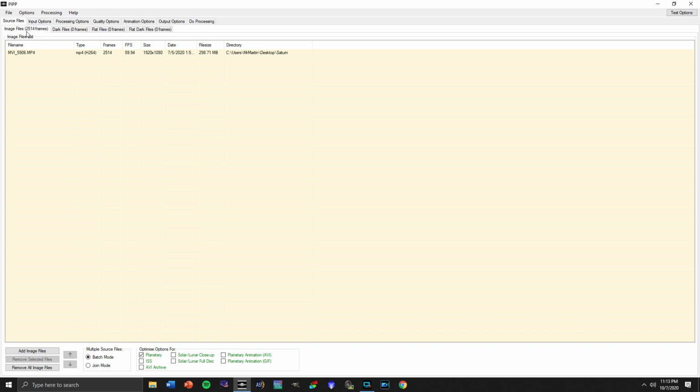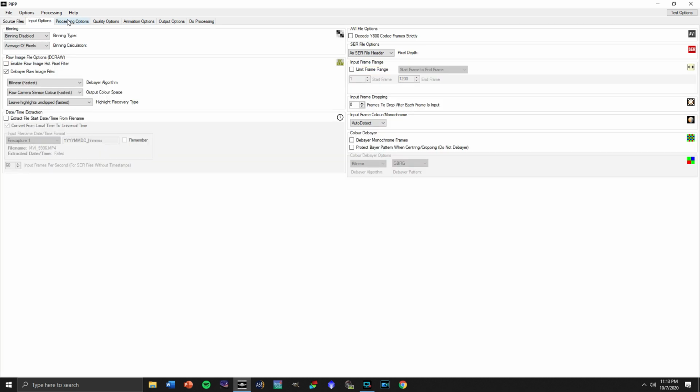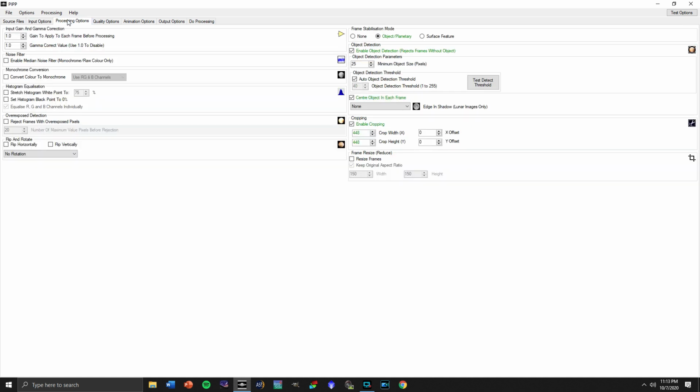So we've got 2,514 frames of Saturn. We've got it clicked for planetary for it to follow it. And other than that, I basically keep everything to the default settings that came with it when I loaded the software onto my computer.